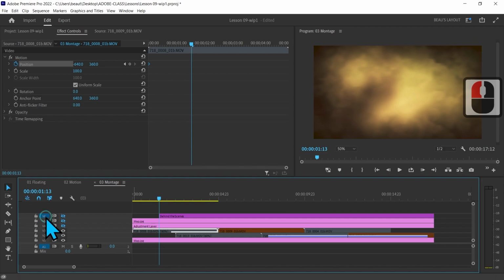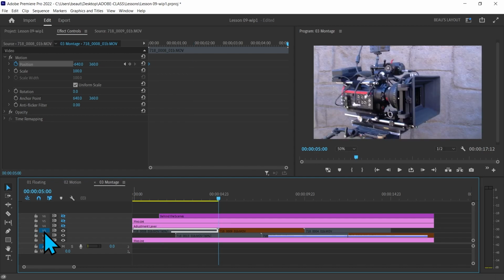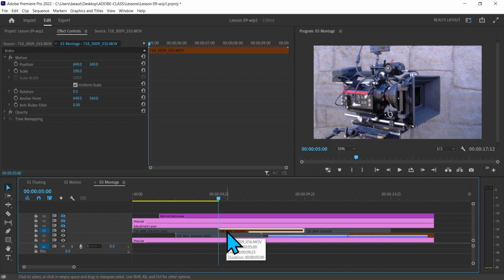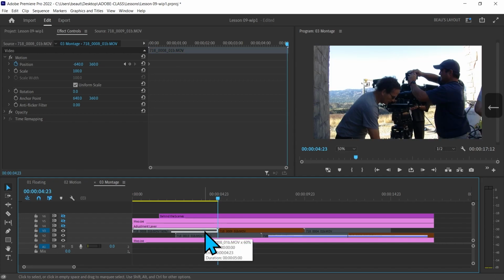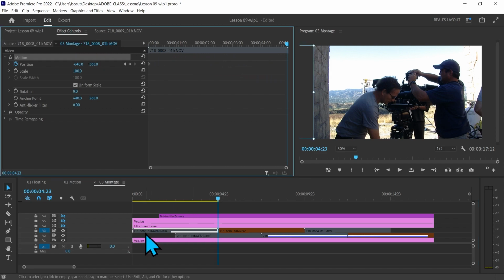So I'm going to turn off the targeting for these 3 tracks because I'm working on track V3 now. And now if I do a down arrow, it's going to take me to the first frame of the following clip, 718. That's not what I want. I want the last frame of this clip, so I have to go back 1 frame. So now I'm at the last frame of the clip 718.80008, and I'm going to change the position to 1920.